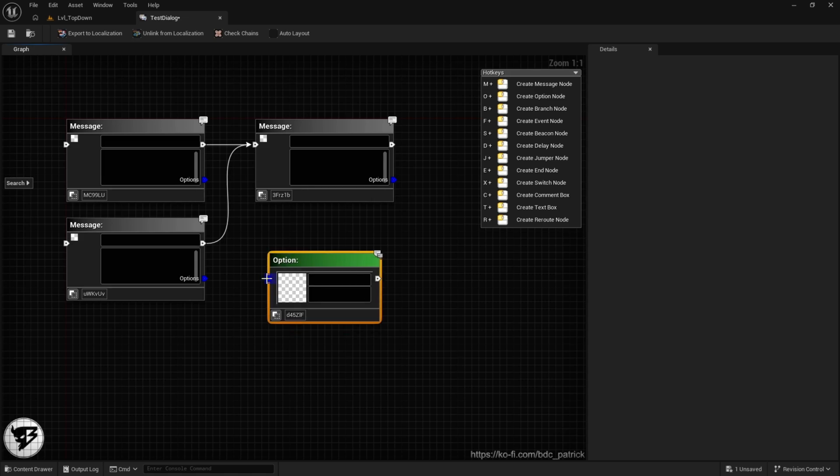A special one is the option node, which is O and left click. This has a blue input, like the message has a blue output. And you can only link up blue outputs to the blue inputs. So options are only usable by message nodes.